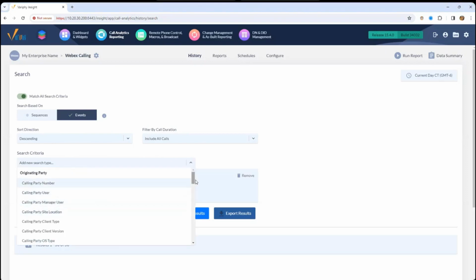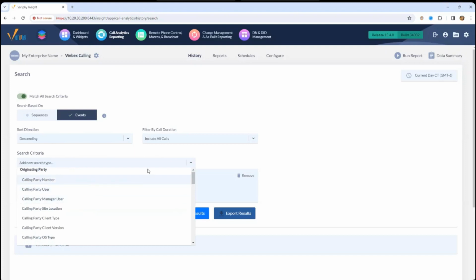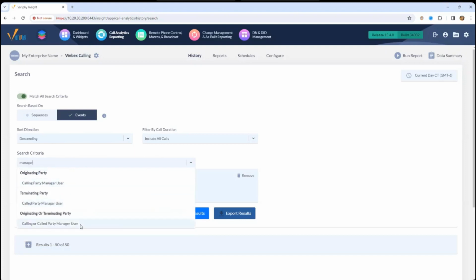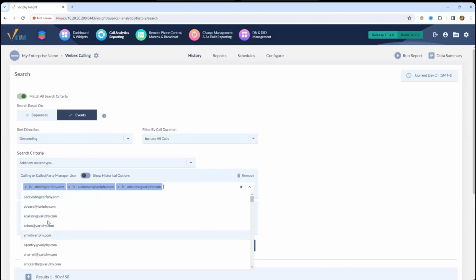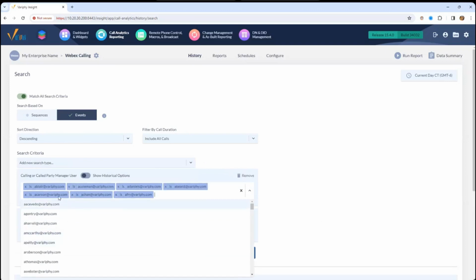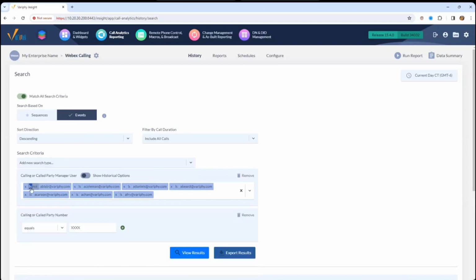If I want to add, let's say, the manager as well, I can do calling or call party manager user, add it to my search, and then click one or more managers. You also can see here, anytime you see an entry with the word "is," if you click on it, you can easily make it "not." So if you want to exclude certain managers, you can do it here. Now I'm excluding them instead of including them, and I'm also searching for all the four-digit numbers here.